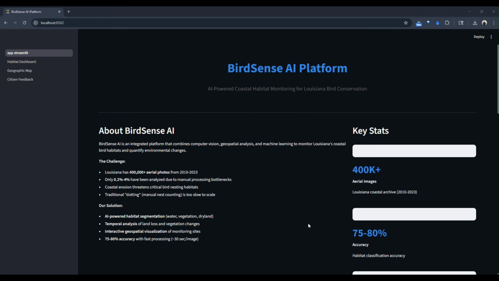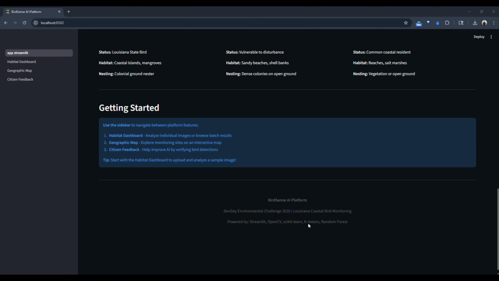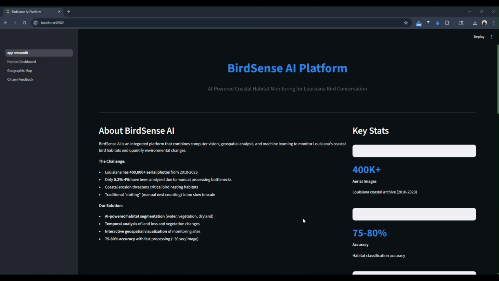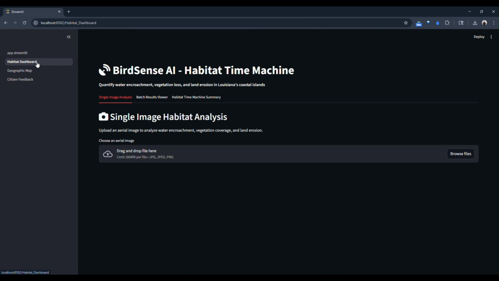It's an integrated platform that combines computer vision, geospatial analysis, and machine learning for monitoring Louisiana's coastal bird habitats and quantifying environmental changes. Today, I'll walk you through three core features of our system, starting off with Habitat Time Machine, which is this. This is the single image viewer.